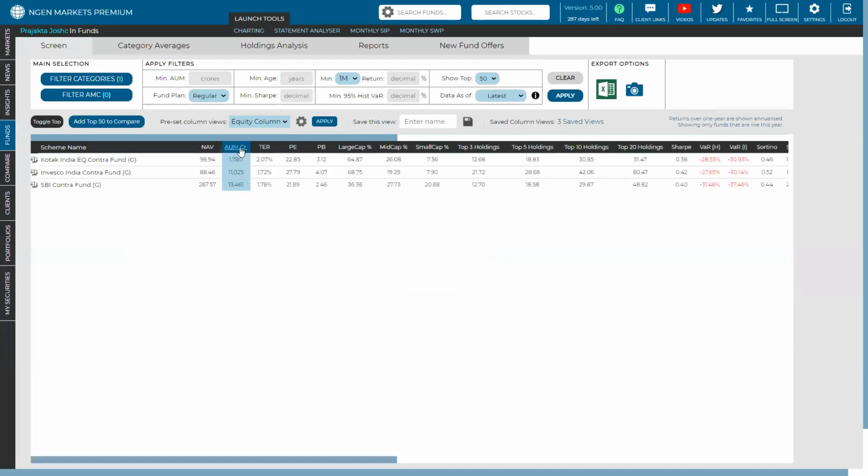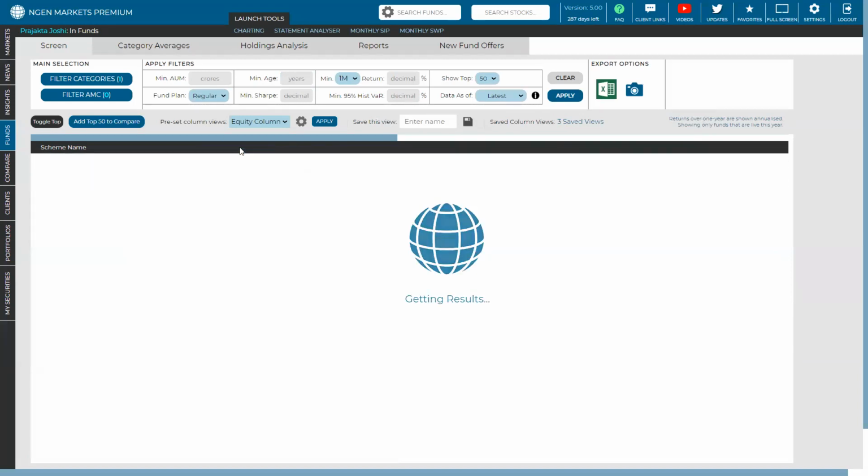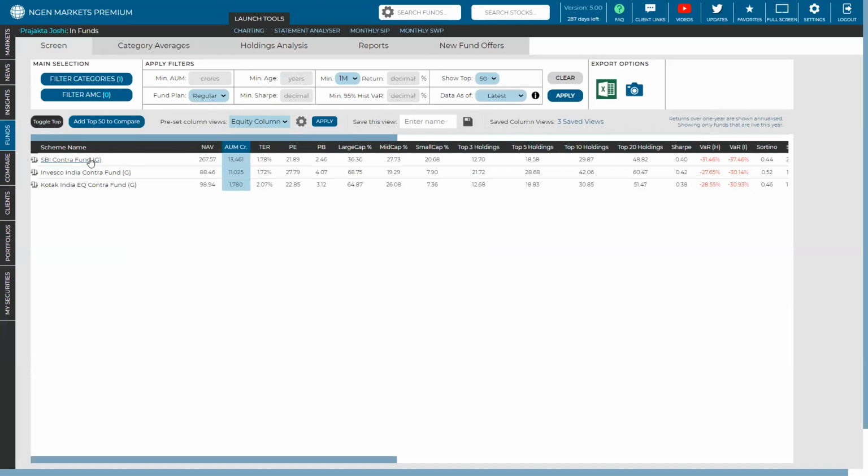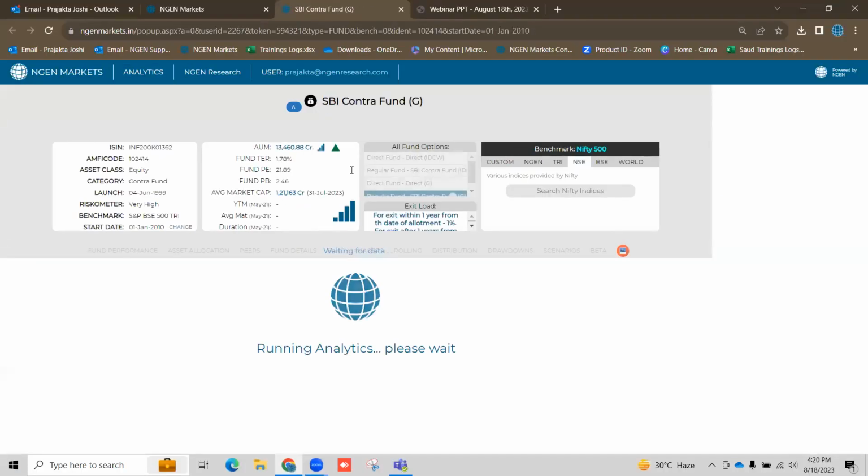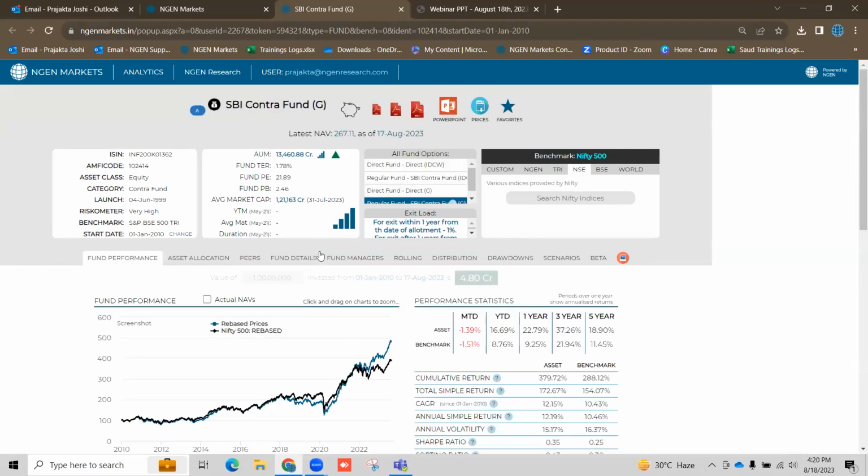Among them, if we sort them by AUM, we can see that SBI Contra Fund is the fund attracting the highest AUM. And if you want to see the holding pattern or investment pattern of this particular fund, just click on that, with a single left click, and it will open in a new tab. It's a detailed fund analytics page of this particular fund.